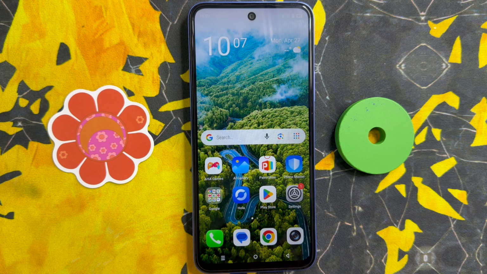So that's how you can fix video recording not working on Infinix Note Edge.